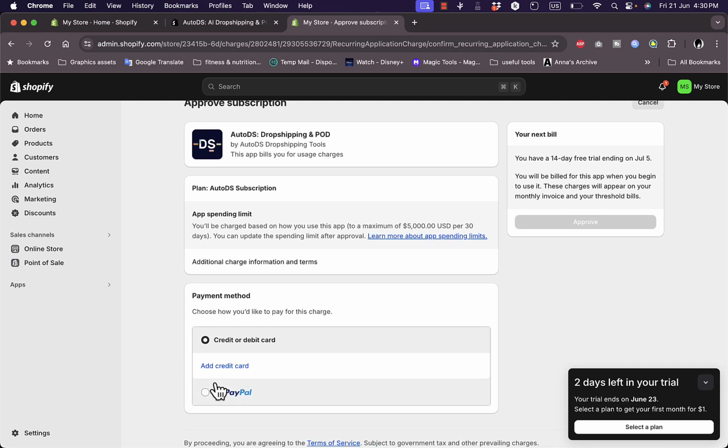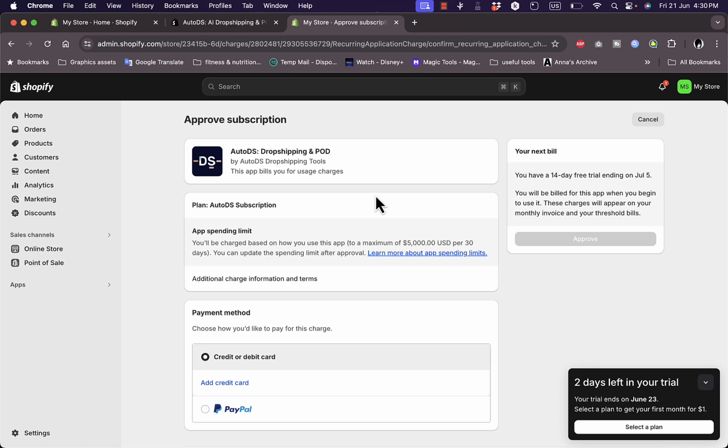Of course, you need to add a payment method in order to approve the transaction or approve the plan subscription here. And once you've done that, of course, you have a 14 days free trial, but the payment method is needed in order to pay for the plan after the trial has ended.